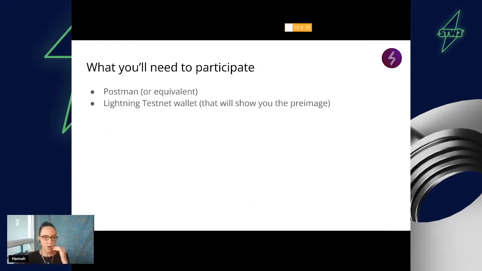All right, so if you want to participate and try out LSATs for yourself, I highly recommend it. It's a lot of fun. I have a demo site, which was working as of about an hour ago, so we should be able to do the demo. What you'll need to follow along is Postman, or just know how to use curl on the command line. Any tool to make API calls should be sufficient. You'll just need to make a GET request, and then you'll need to construct your LSAT and put it in the header of your request.